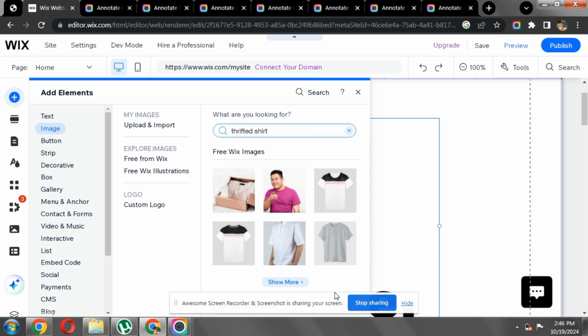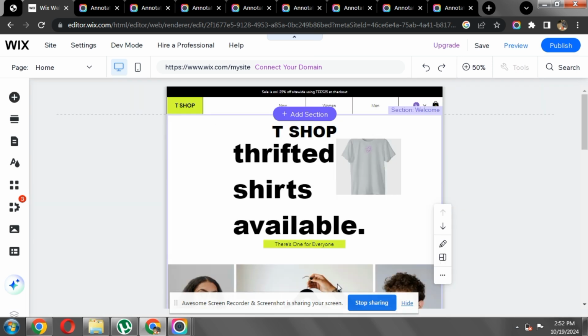So I'm going to take the gray one to just show you, for example, how the image is inputted in your website. Once you've selected your image, you can crop it, you can drag it wherever you want to place it, and I cropped my image and I placed it right next to thrifted shirts available to make it more interactive, and that's where I wanted my shirt to be.